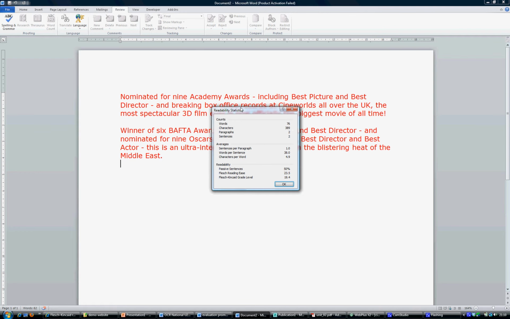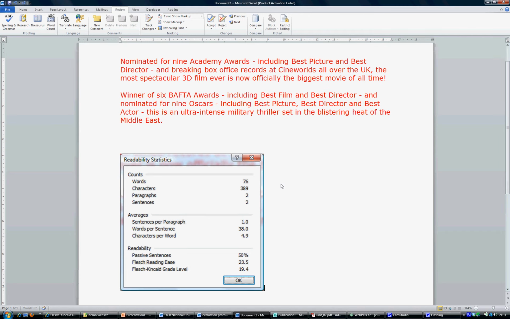And then at the very end, this box appears of readability statistics. Now it's quite a good idea to do a print screen so you get a copy of this. So I'm going to do Alt and print screen, say OK, and then I can paste it into my document. So I've got a copy of that score.